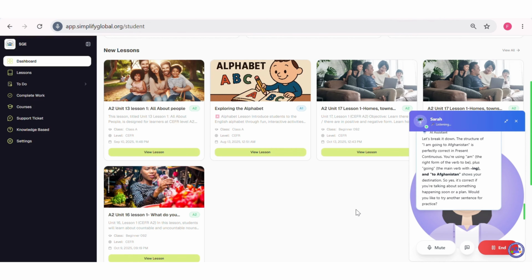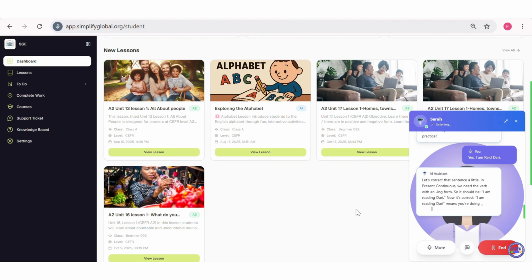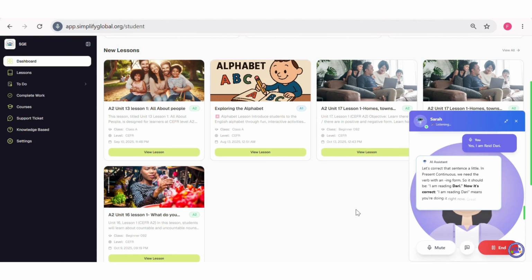Yes. I am a red Dari. Let's correct that sentence a little. In present continuous, we need the verb with an ing form. So it should be, I am reading Dari. Now it's correct. I am reading Dari means you're doing it right now. Great effort. Can you explain the same topic briefly in Dari?